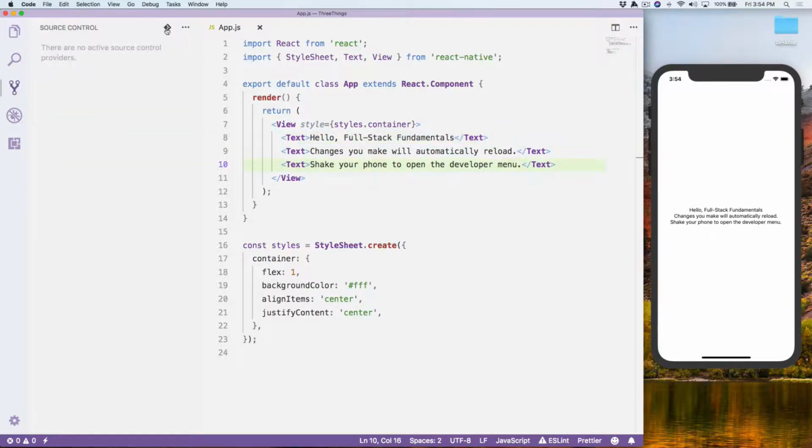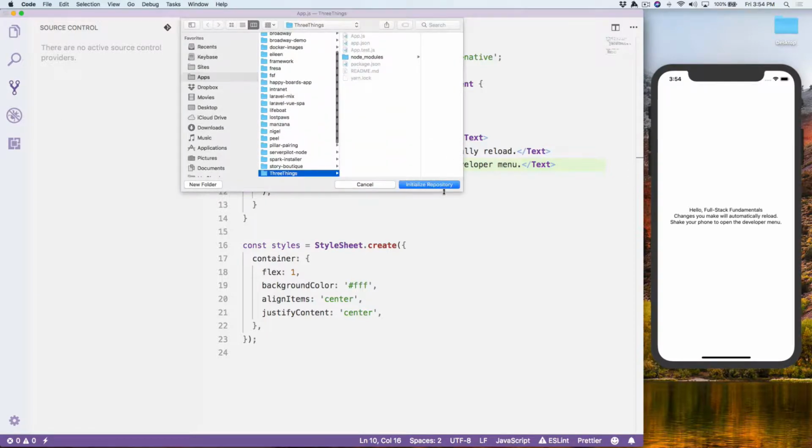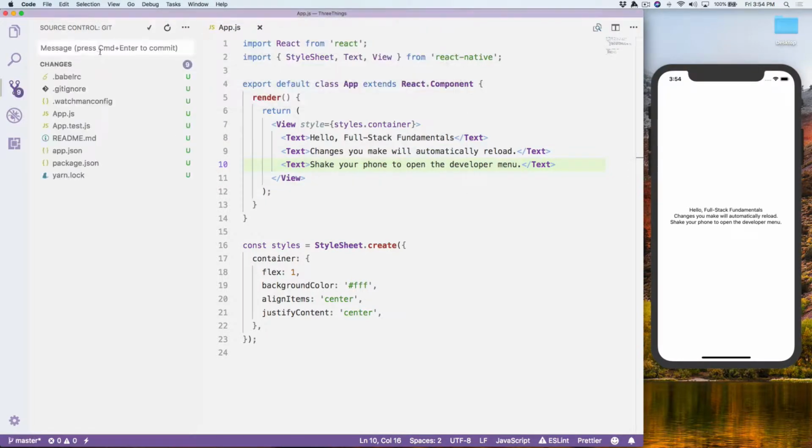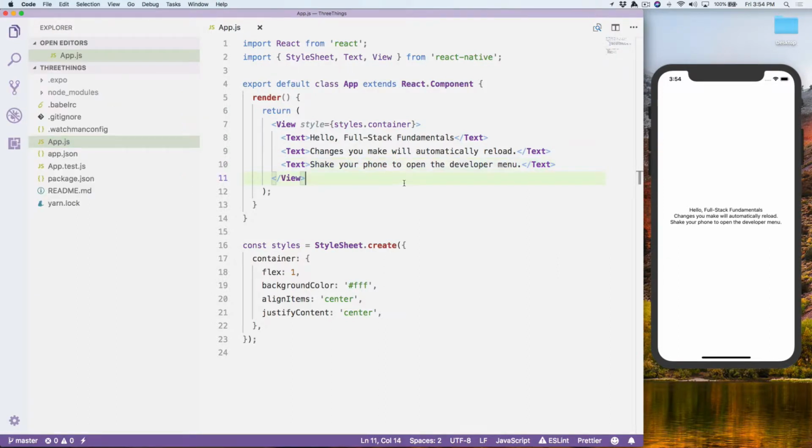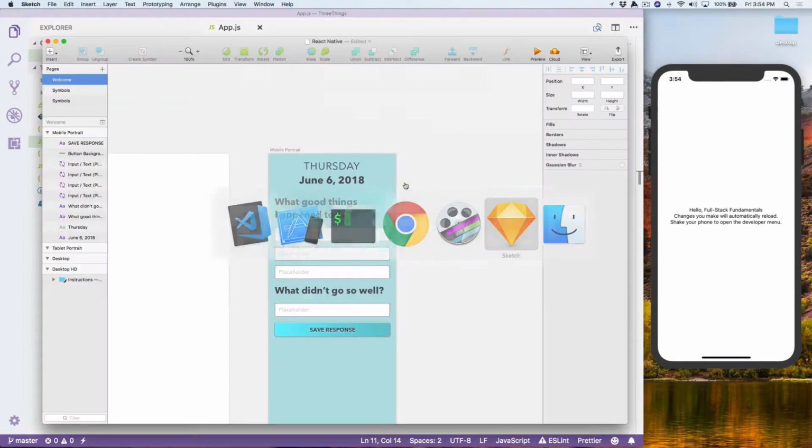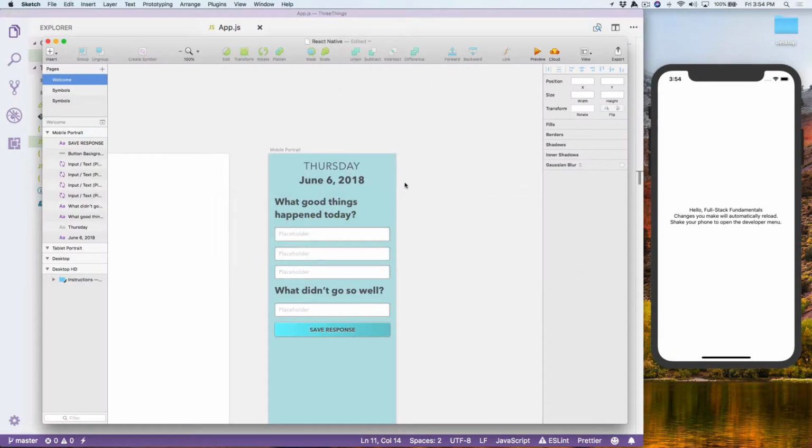Let's start some version control like good citizens and say initial commit. That way we can keep track of our progress and y'all can follow along with GitHub. So in the next episode, we're going to start customizing this to fit our Sketch template, which is here, this wonderful Sketch template.